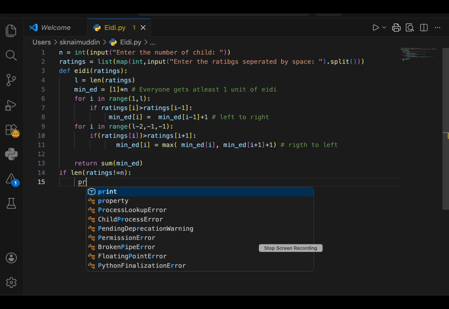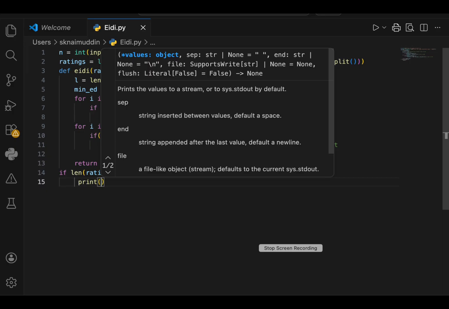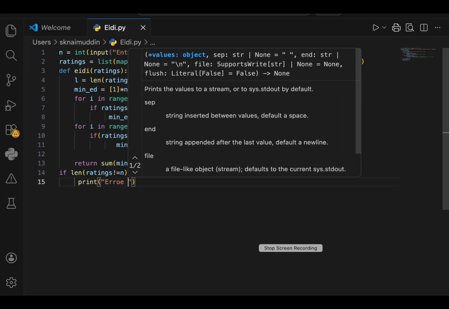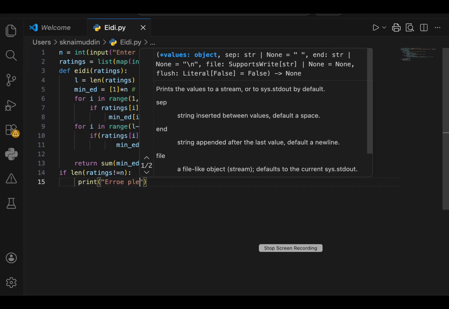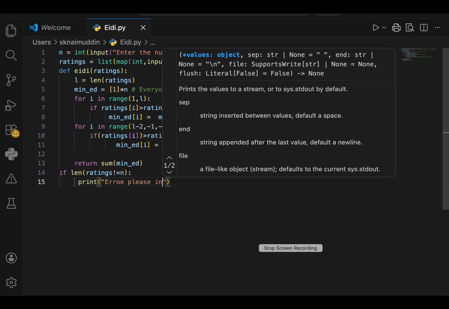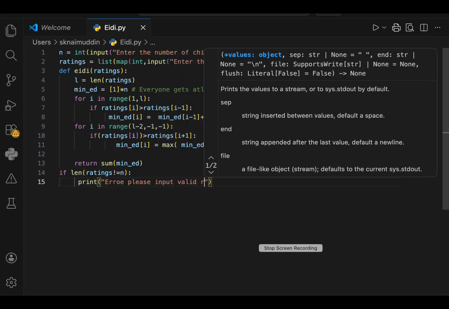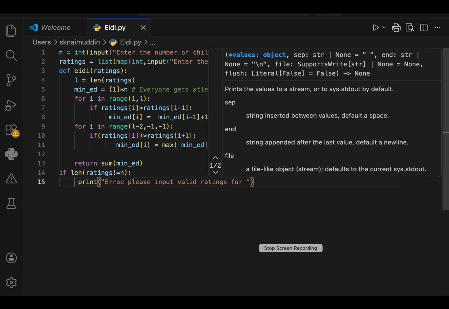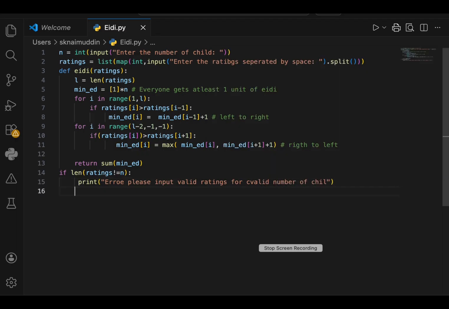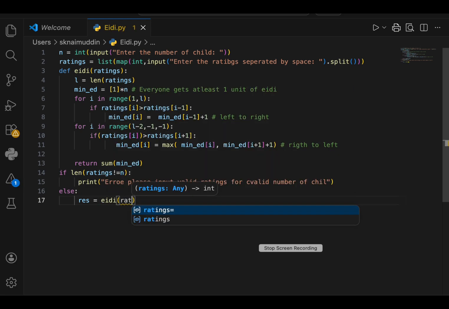So we will print an error: please input valid ratings for valid number of children. Else we will call our function: result equals our function name, ed, and it will pass the argument, that is ratings.